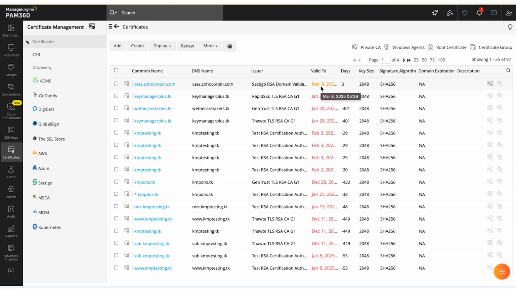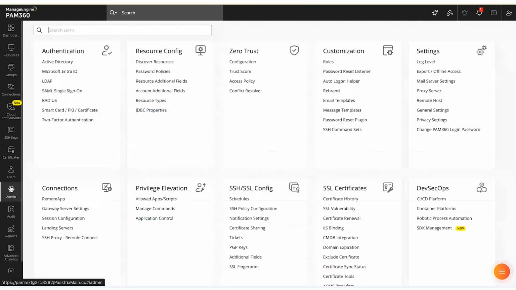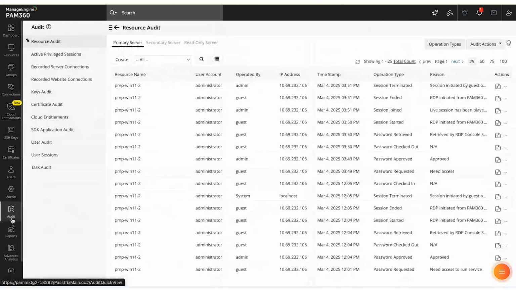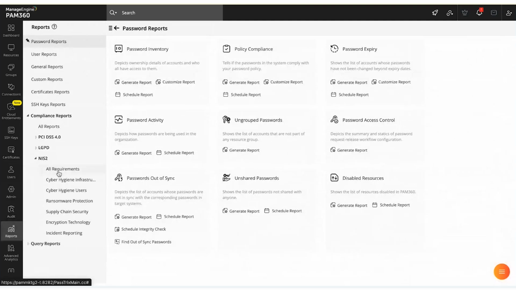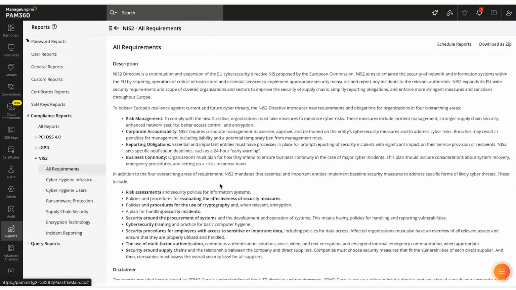Now, while all of these controls help you achieve NIS2 compliance in the backend, PAM360 also helps you prove that particular NIS2 compliance with the reports that it automatically generates for you. So when you come to compliance reports in PAM360, you see that NIS2 by default is a report that PAM360 supports, apart from all the other industry-leading compliance reports that PAM360 supports.